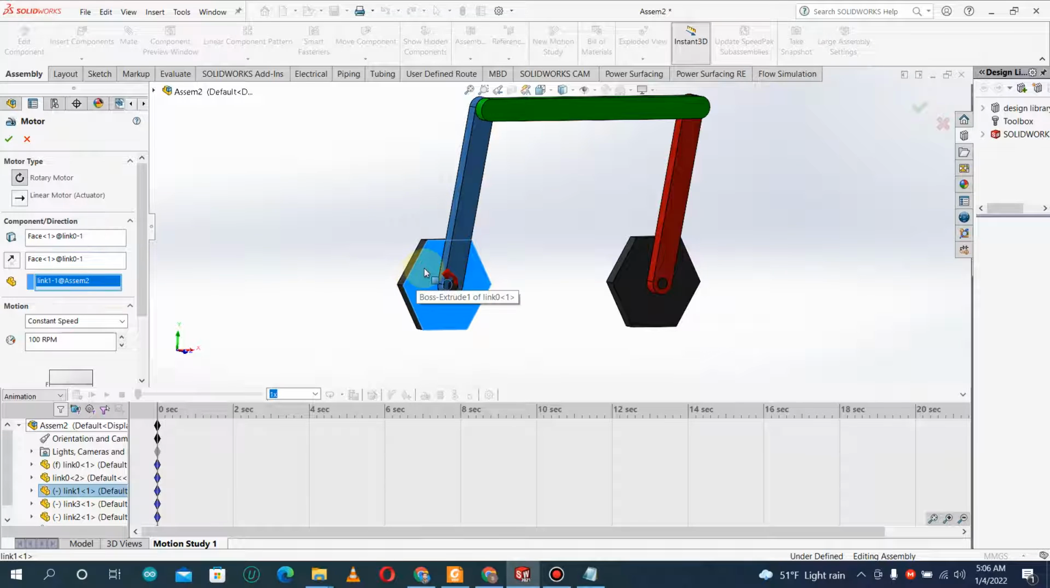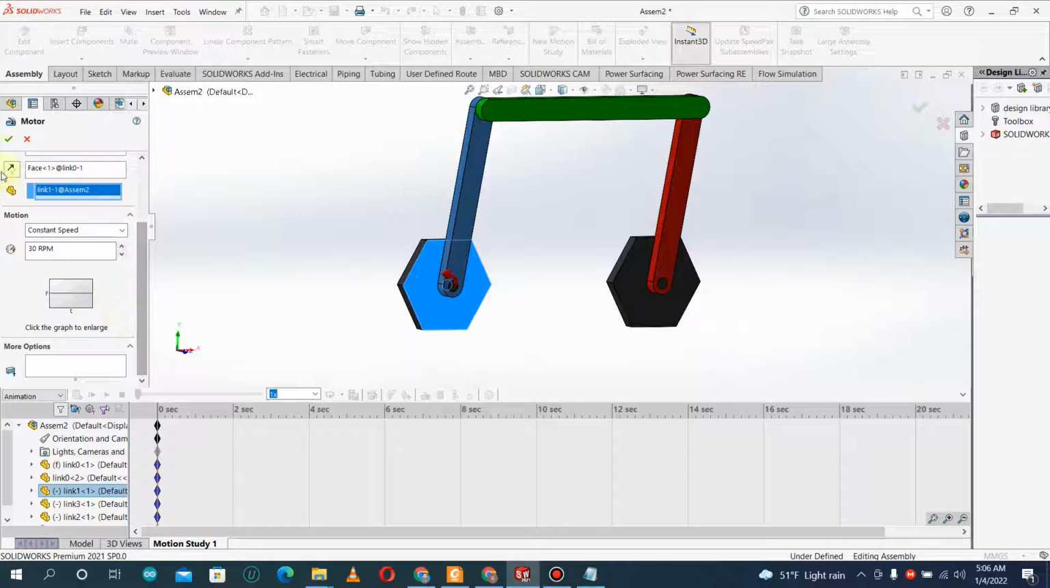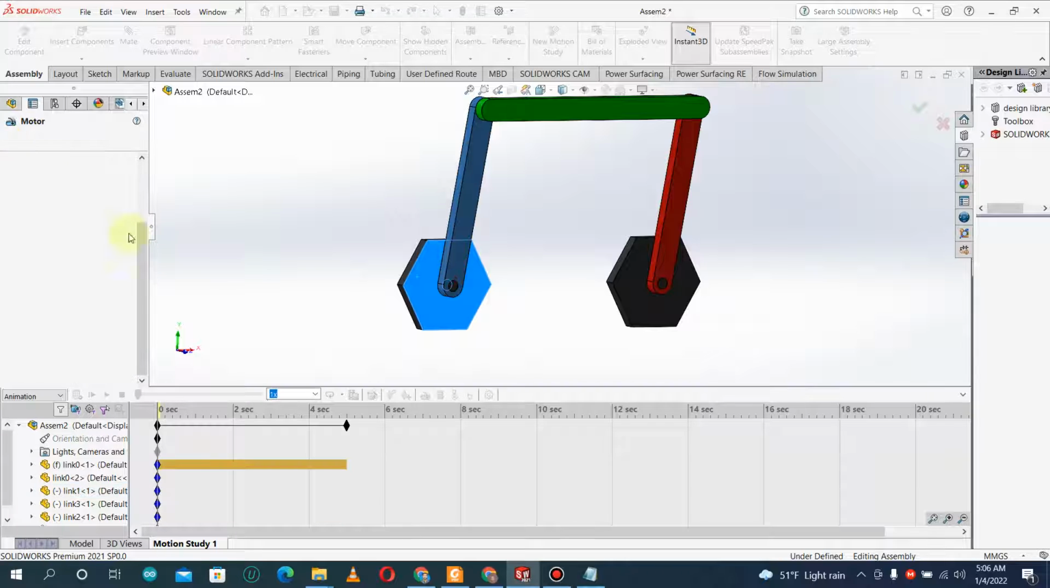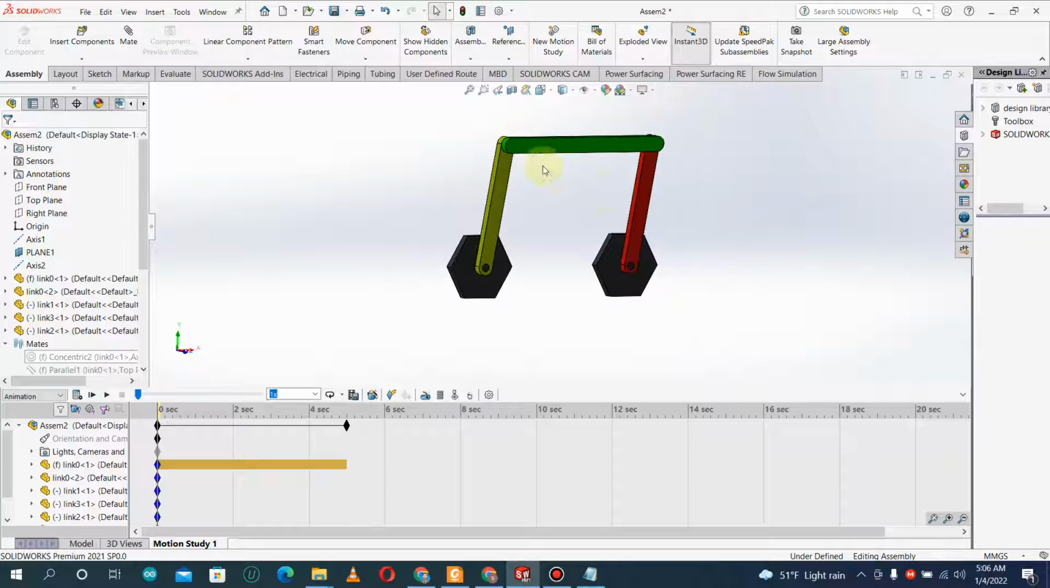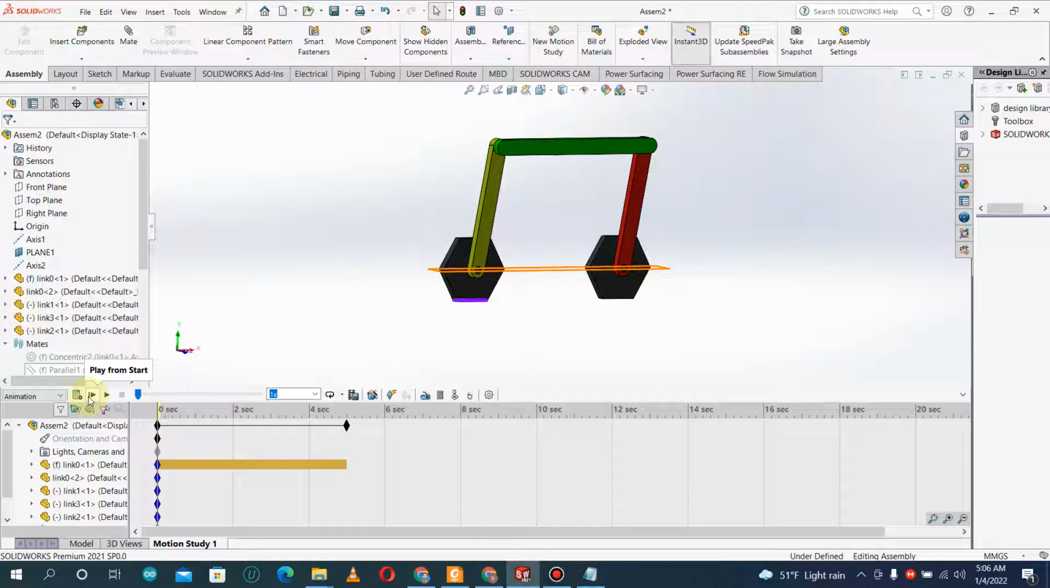Okay, so here is the mounting of the motor, and this will be fitted at the shaft of the motor. So you can consider it like this. So I make the RPM 30, I keep the RPM at 30, and we are good to go. Let's see. Now we go to this, calculate, play from start or play. So I just play.